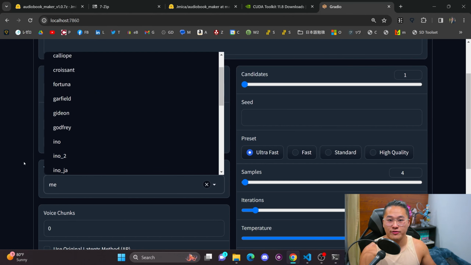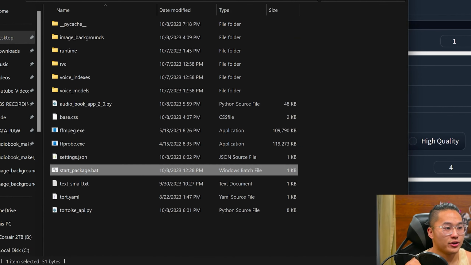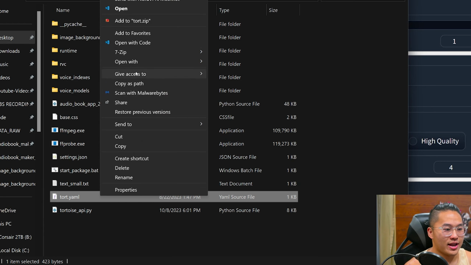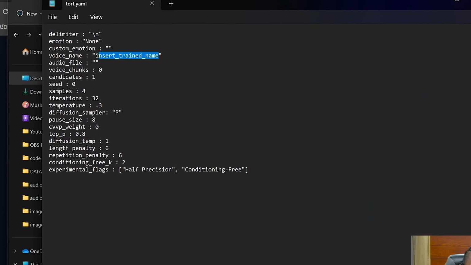It should be working from the Tortoise tutorial, and then go on over into the audiobook maker folder, go into this tort.yaml. You can actually just open this with Notepad, for example, and then inside of here, you're going to insert that trained name. So in this case, I would use me, as that is the voice I want to use. And then some other settings that you may want to adjust are things like samples, iterations, and temperature.